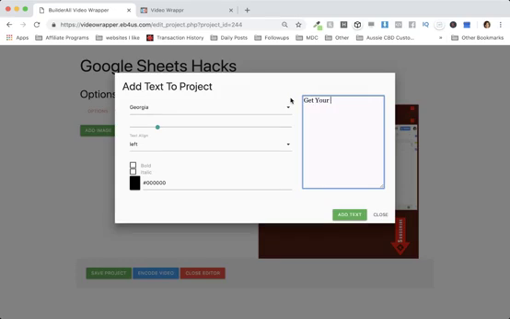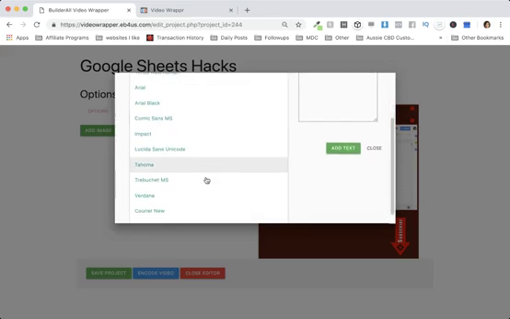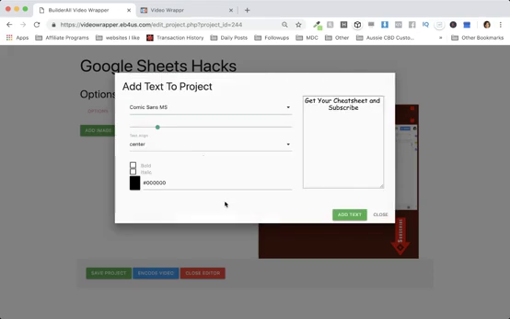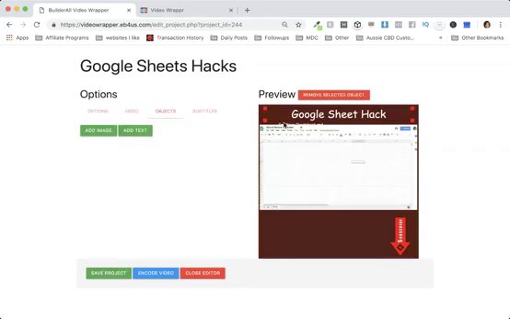get your cheat sheet and subscribe. I'm going to center it, and I'm going to have the same font, Comic Sans, and I'm going to change the font to white. I'm going to add text. It's popped it in over there. I'm going to grab it. I want to put it down here at the bottom. Nice and big.